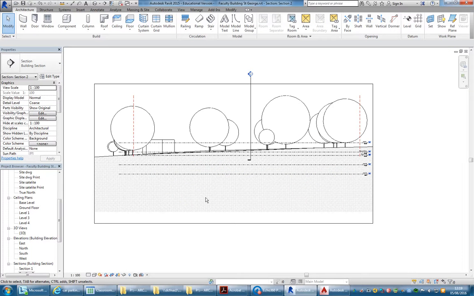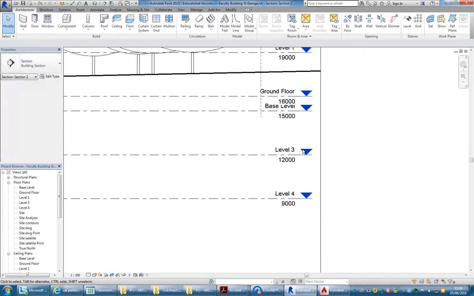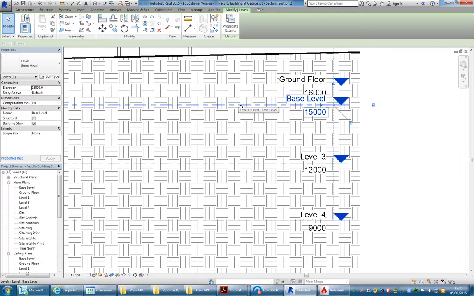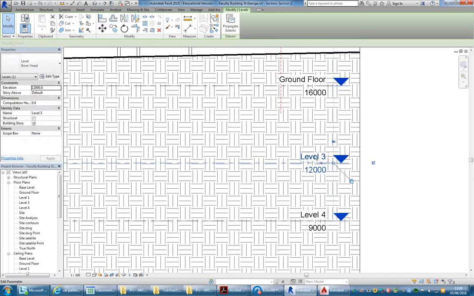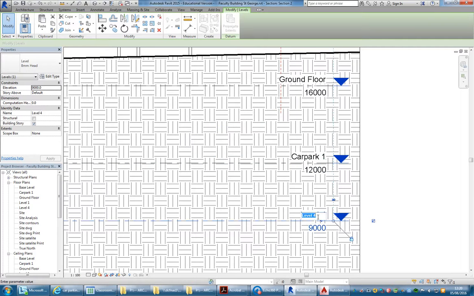Okay, so now I might just show you, if I go down and open one of these new levels, I probably should rename them as well. We've got base level there, which can be hidden. I'm just going to right click, hide in view elements. Level 3 is going to be car parking 1, and then part 2.